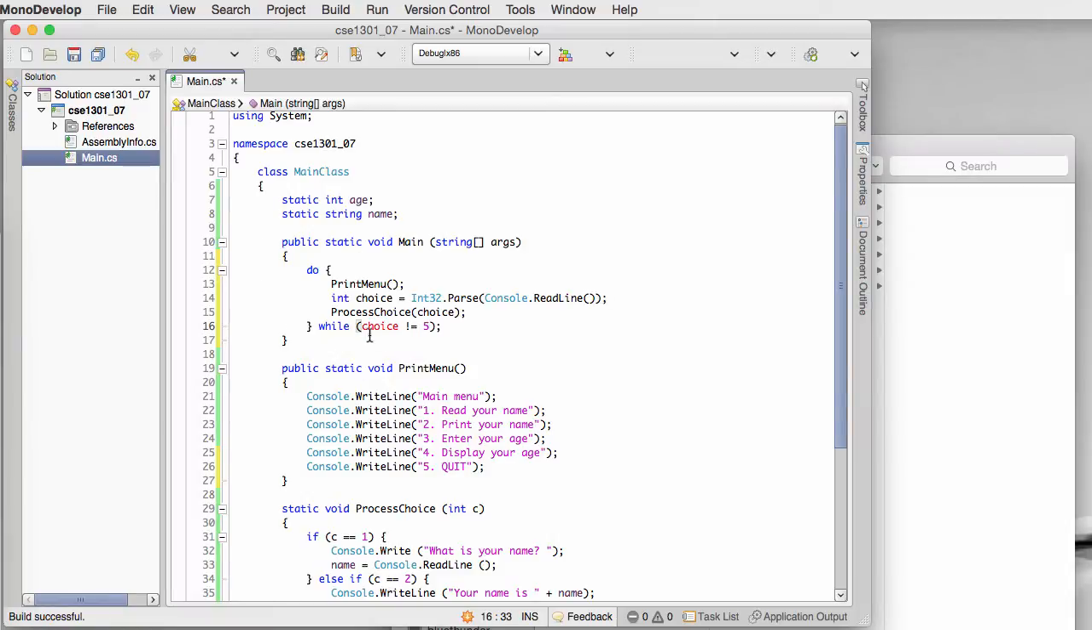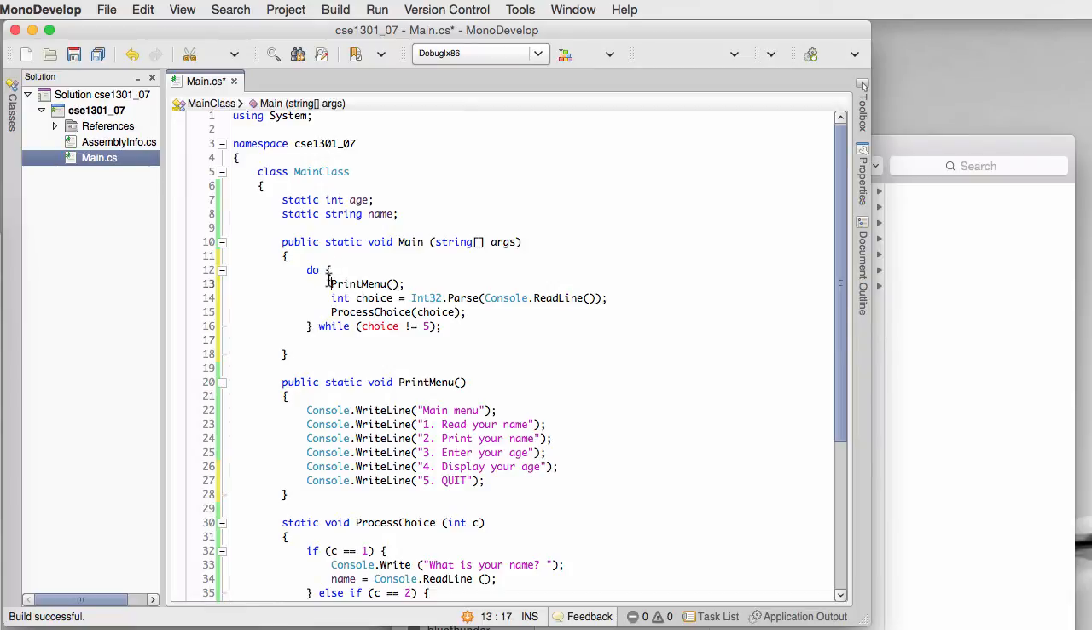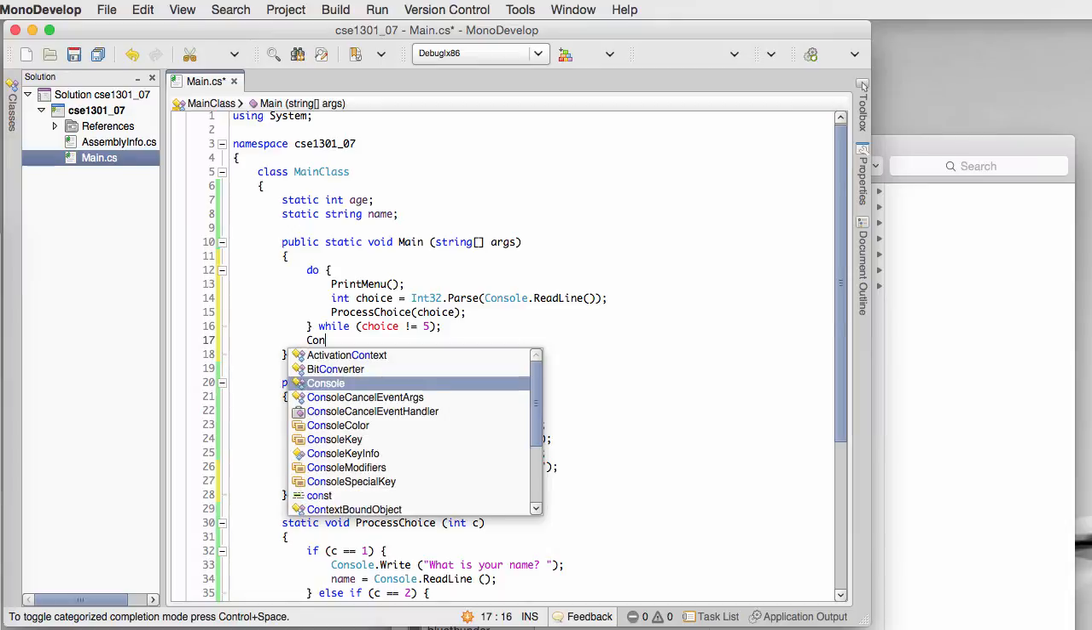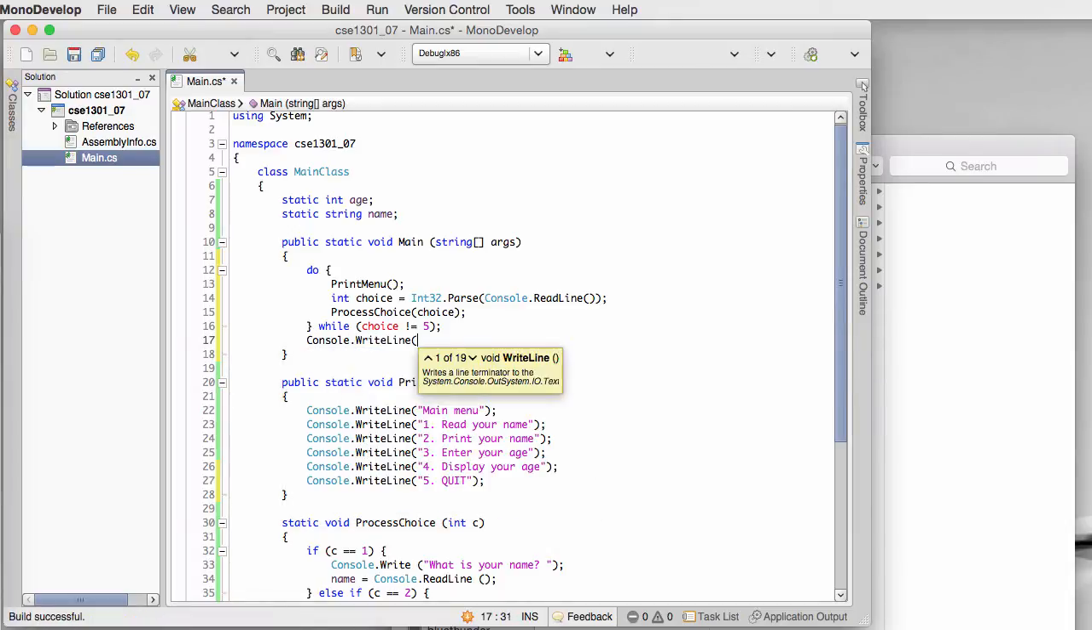So long as the choice is not equal to 5, keep repeating. And as soon as choice is equal to 5, then I'm going to stop doing this loop. So I'm blocking this chunk of code to say repeat this over and over again. And then after I leave my loop, I'll say thanks for using this system.